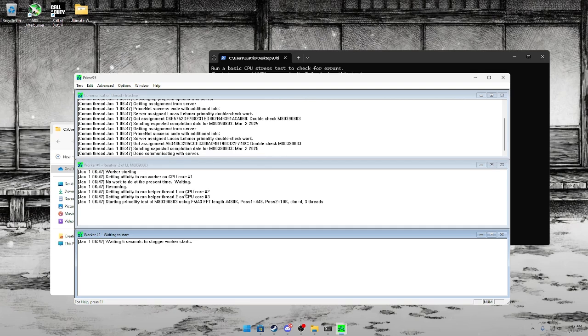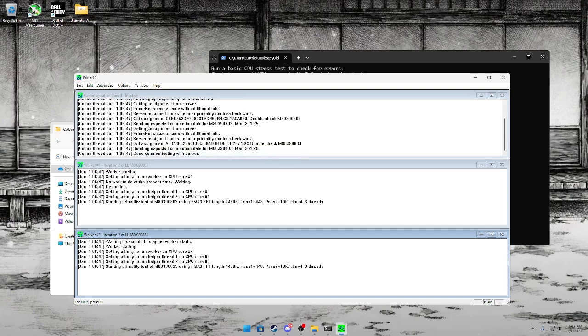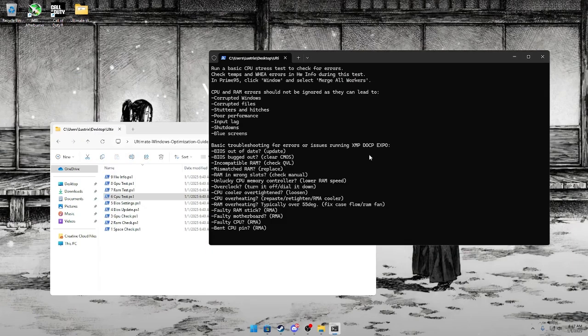It will say if there's any errors on here, so you can check on your computer. If there is, you can get that fixed. As y'all can see, I have no errors on my computer. So yeah, I can just close that. It should not be ignored for corrupted Windows files and all that. There's troubleshooting, like BIOS update, clear CMOS, all this. So I'll just pause the video and take a screenshot of this.